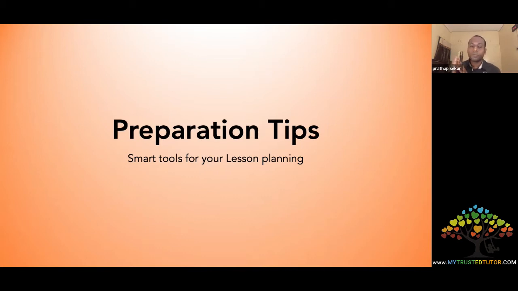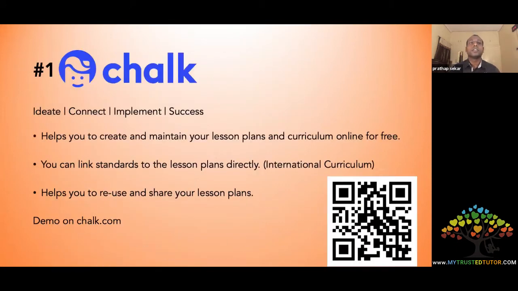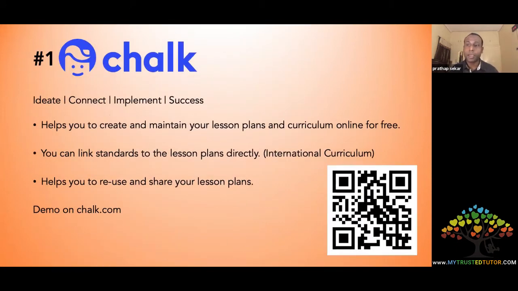So considering all these things, I was looking online for what kind of options I have to manage and keep my lesson plans safe online, so that I have access to them all the time, and it's easy to look back and find information from them. There are a few tools I found, and out of that, one stood out for me, and it's called Chalk. If you have heard about it, it's great. If not, go and try it out. It's a really wonderful tool.